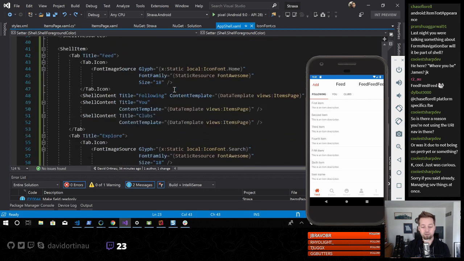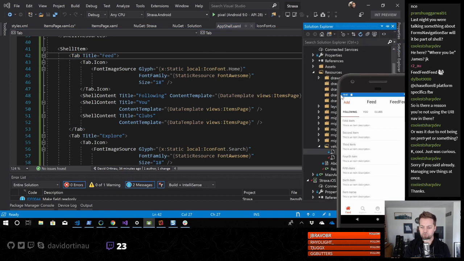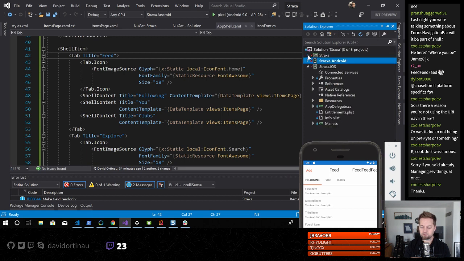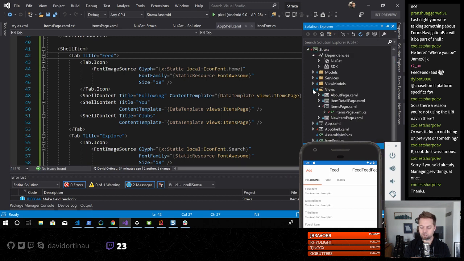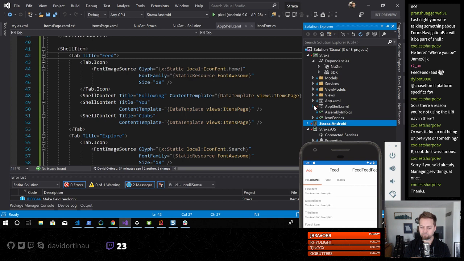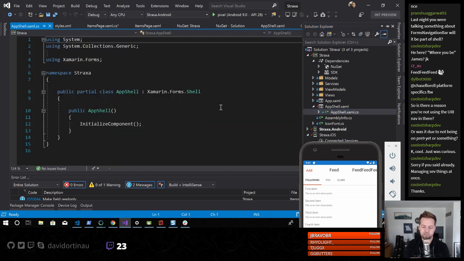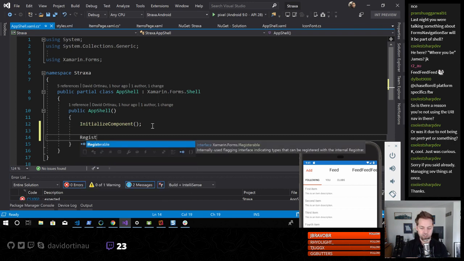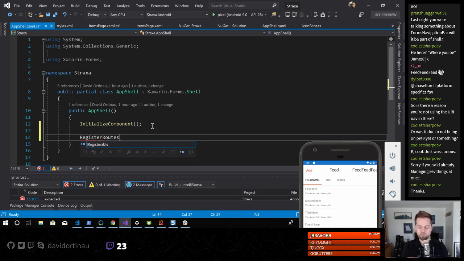Okay, so what am I doing? I don't have that item details page in here, so I need to get a reference to it. I need to register a route. So I'm going to go back up here, and I'm going to open up the code behind for the AppShell. This makes sense to me to put it here. Maybe even make it more clear what I'm doing, register routes, and then go create that, right?